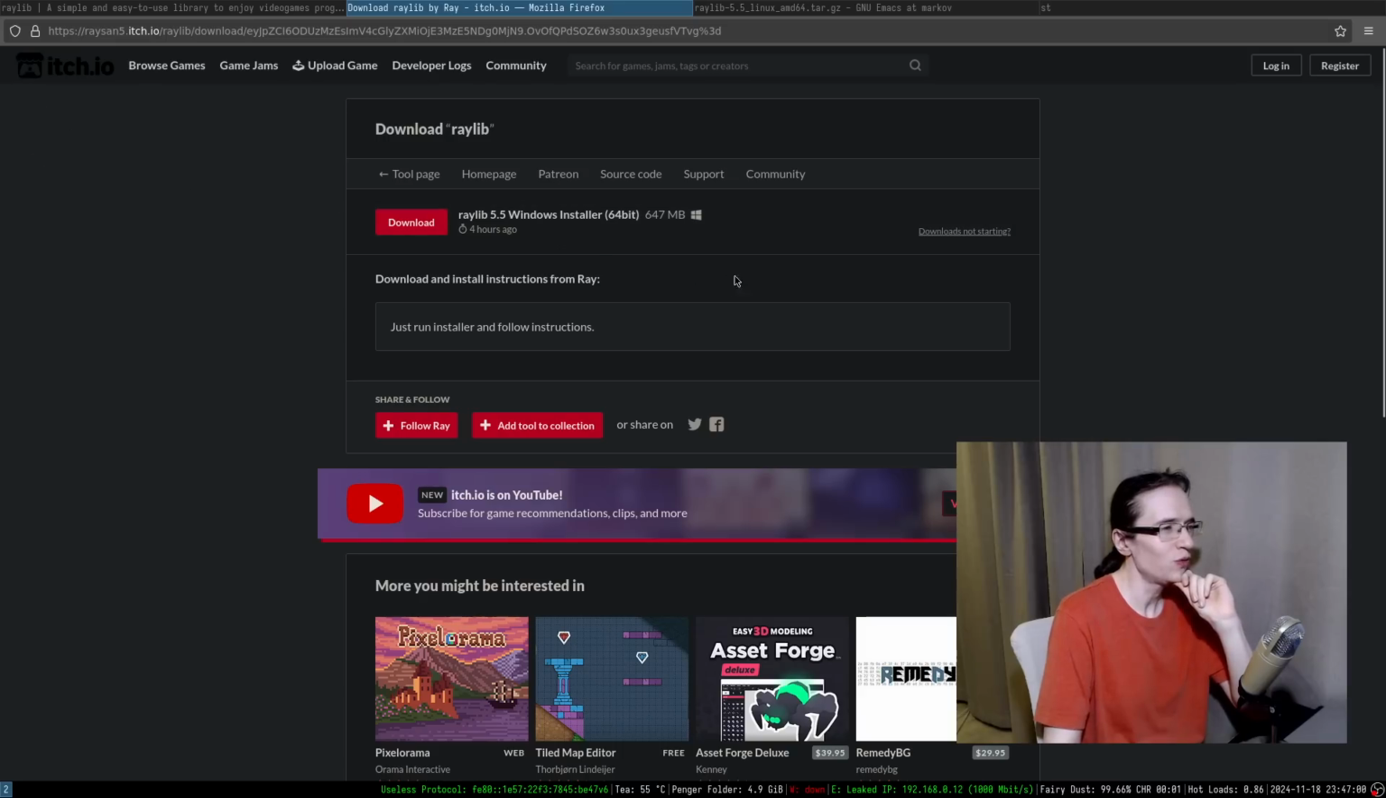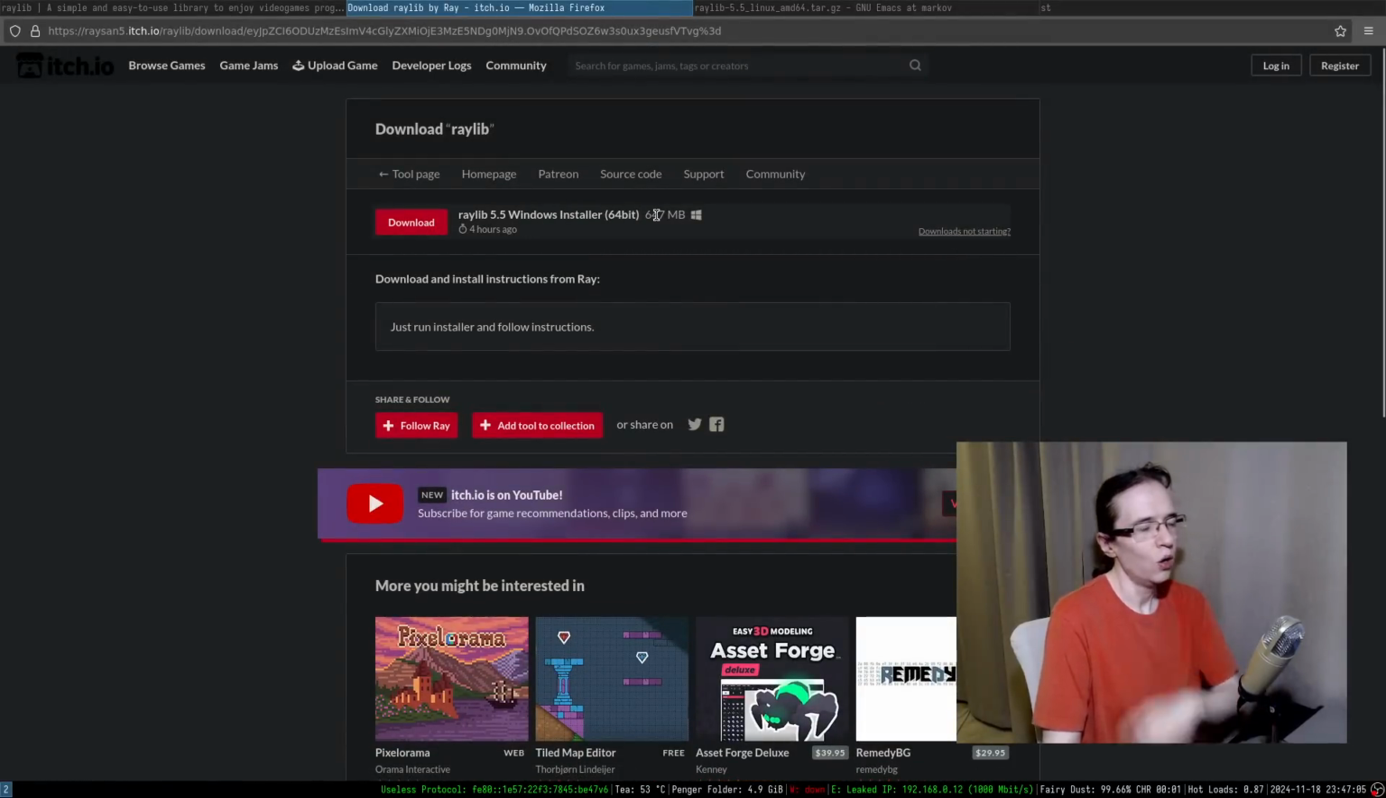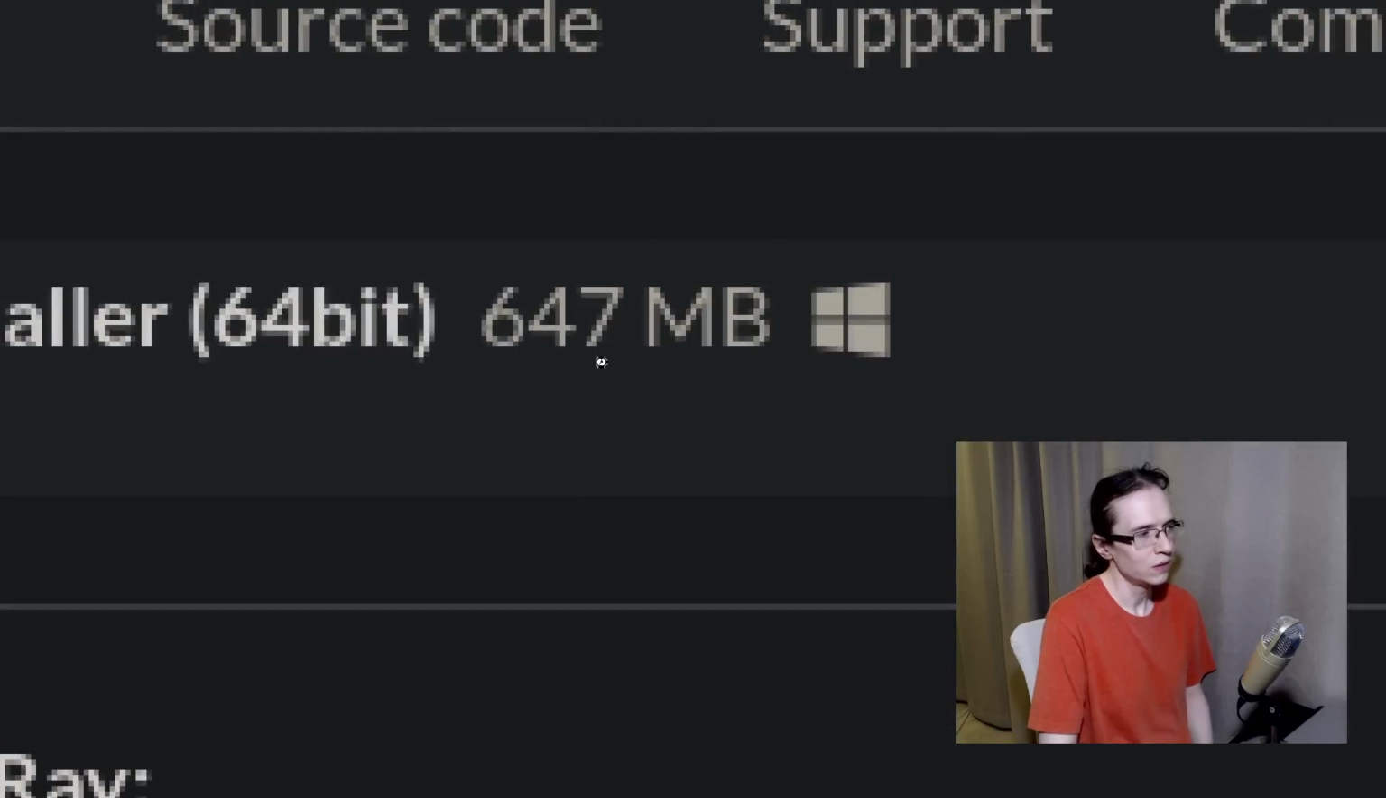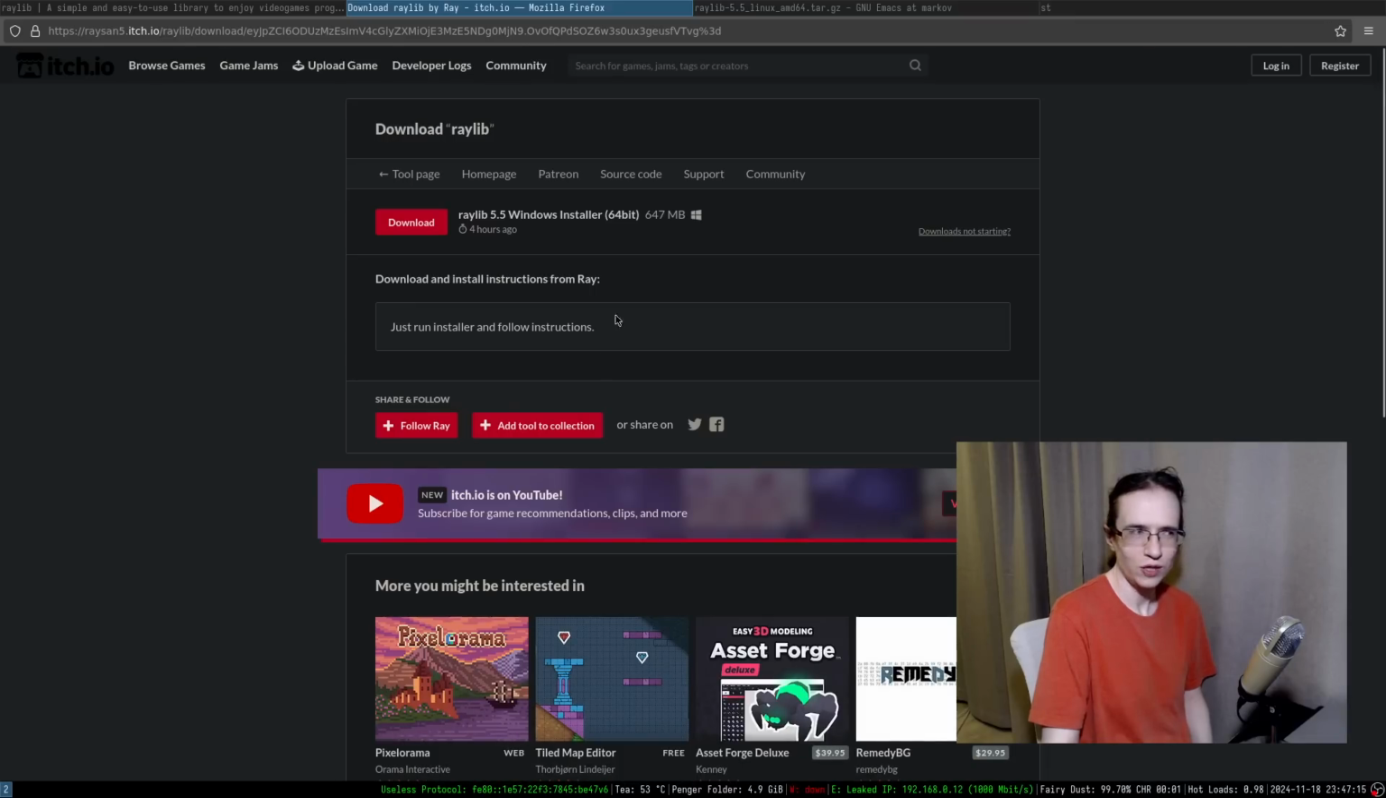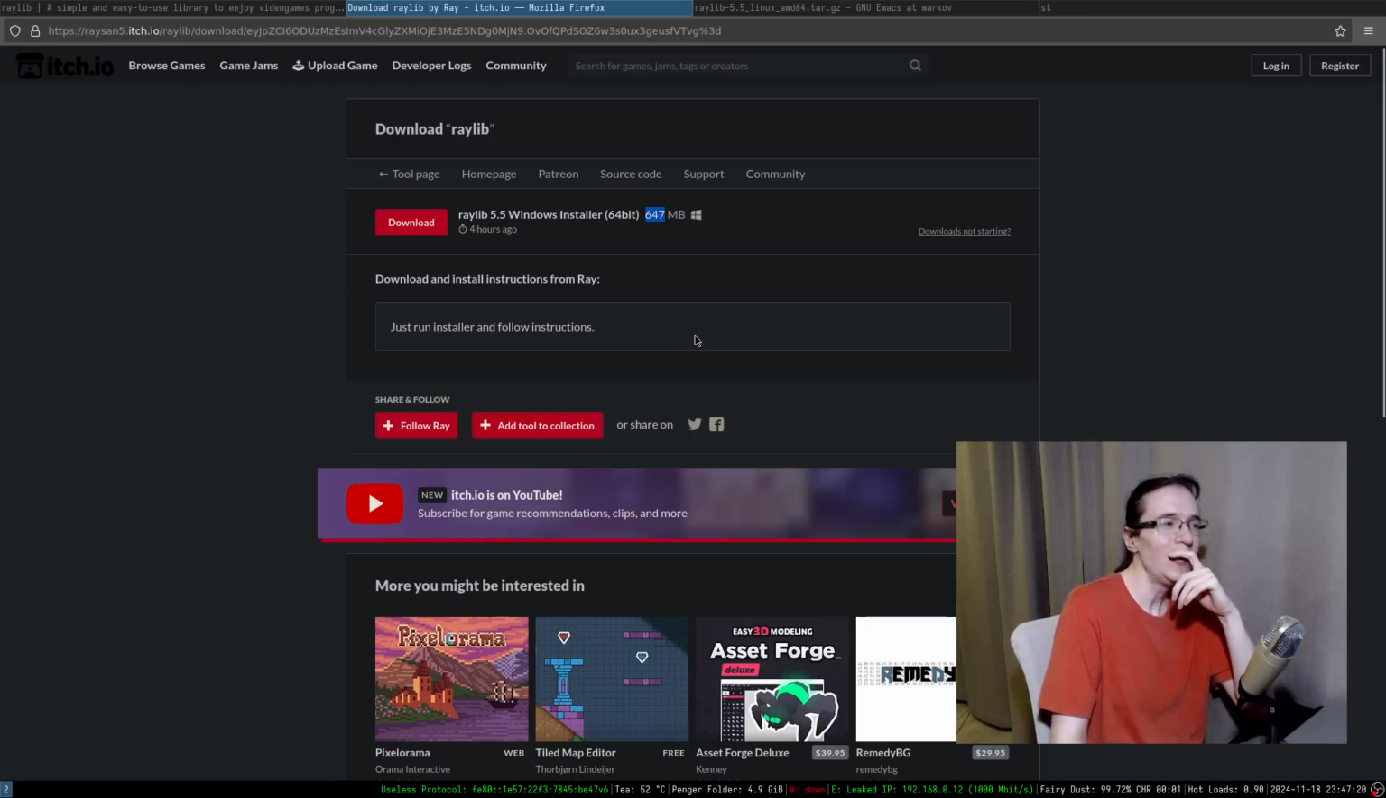Is it only part of the Windows? I suppose it is only part of the Windows. And it's actually, holy shit! Do you see that? That's a chunky Raylib. 647. That's only the installer.